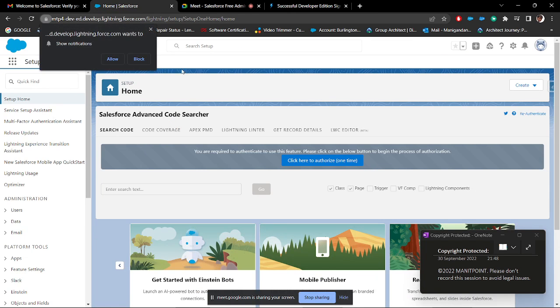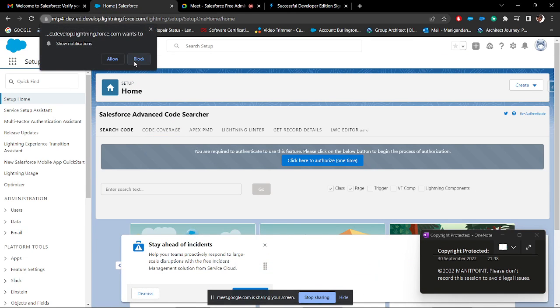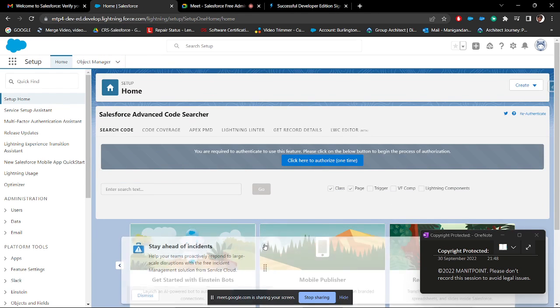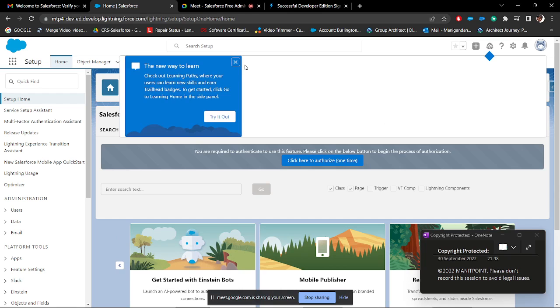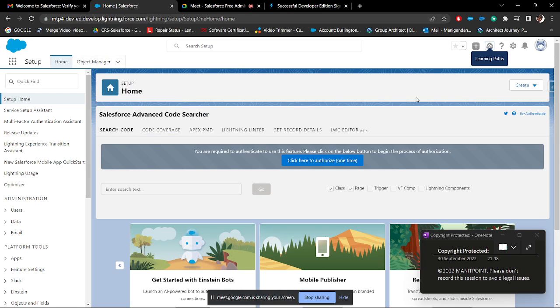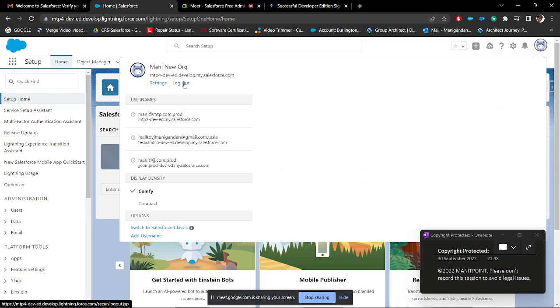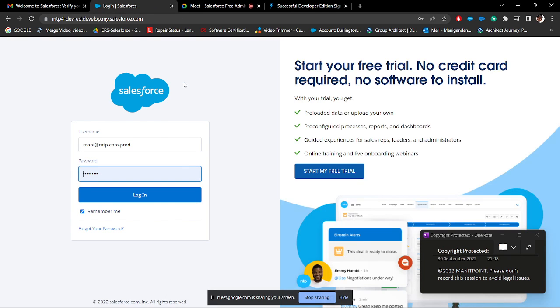So we got some environment. For the time being, I'm not going to do anything with this environment. Okay, so we just signed up with Salesforce. Now what I'm doing, I'll just go here and log out. You got to know how you have signed up and how to reset your password.